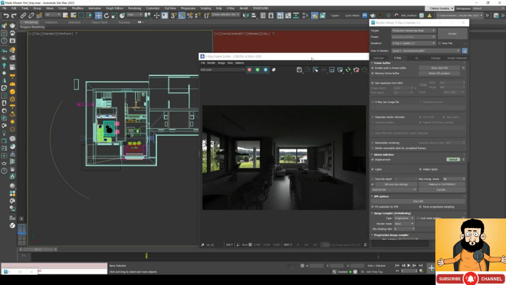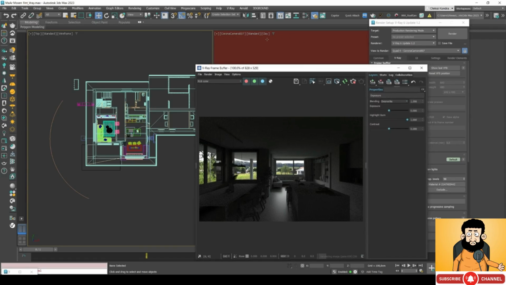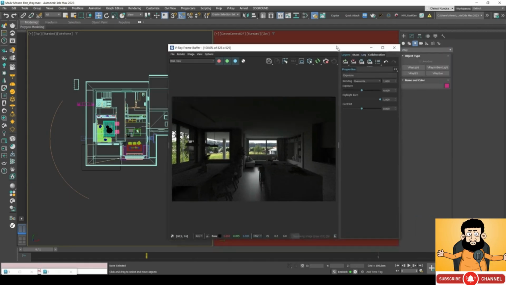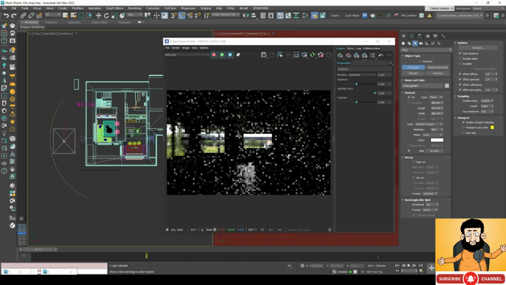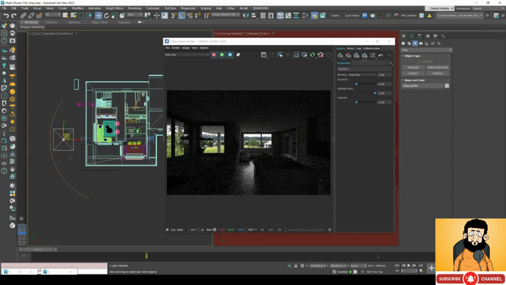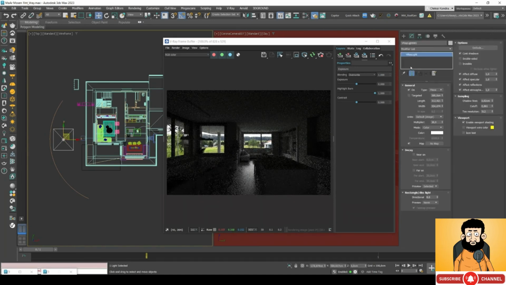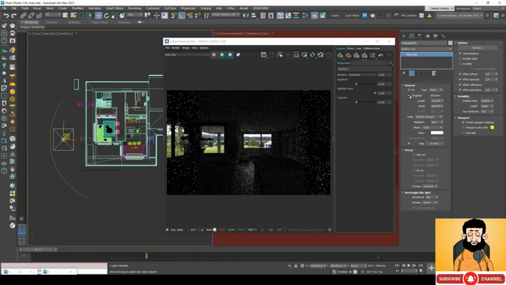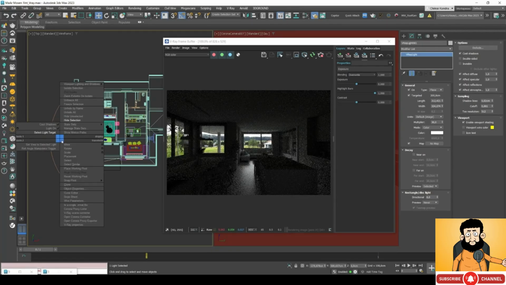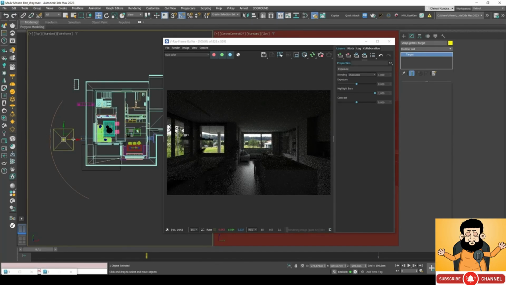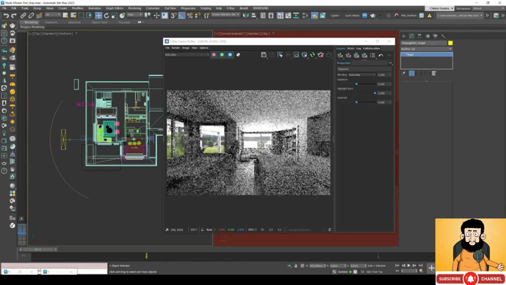I lock the camera viewport so that the interactive render doesn't change when we switch between viewports. We go to the Create tab then and select V-Ray. Select V-Ray Light. It's a rectangle. Next we simply go to Settings and enable Targeted option. This will make it easier to direct it inside the interior. And next we do a right mouse click on the light and click Select Light Target. Direct our light to the center of the room.